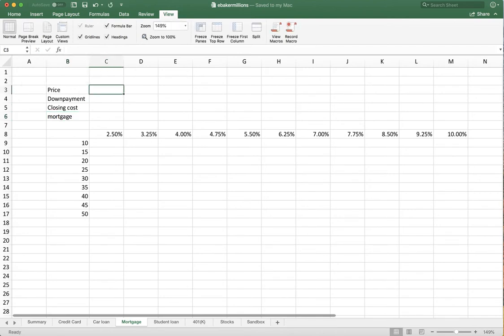Let's say the price of the house is $250,000. Oh, forgot my dollar sign, sorry about that. Gotta get into the habit. Dollar sign 250, that says it's a $250,000 home. All right, and our down payment, let's say we have $15,000 down. And the closing costs are going to be $3,657.33. Now, I'm just making up those closing costs, right?